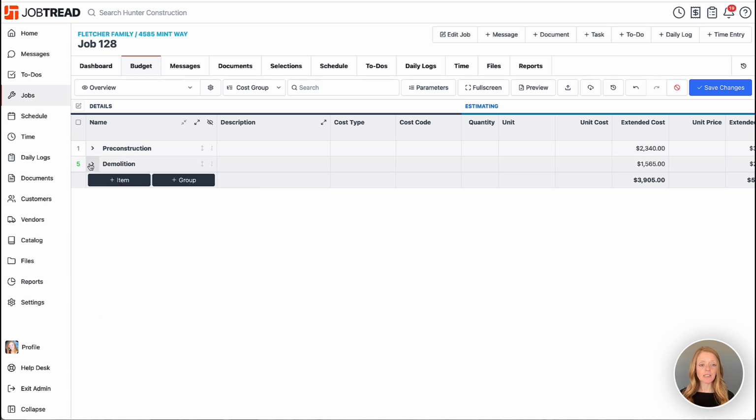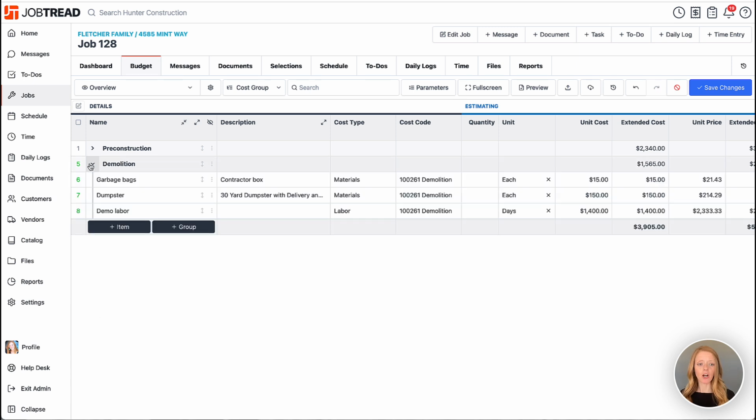And when I do so, you'll see that there are 3 items that are automatically brought over from my catalog because they were already pre-saved in that group. So at this point, all I need to do is add in my totals for this job. So we'll say 5 boxes of garbage bags, 1 dumpster, and then maybe 2.5 days for demo labor. All right, that looks good.